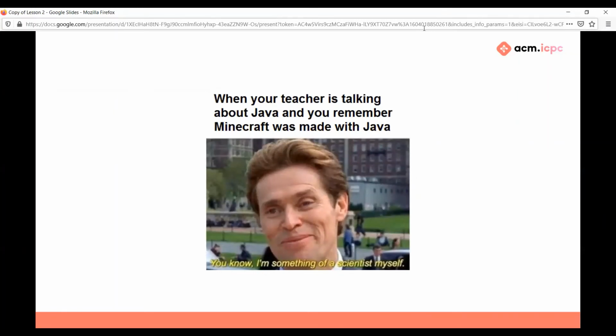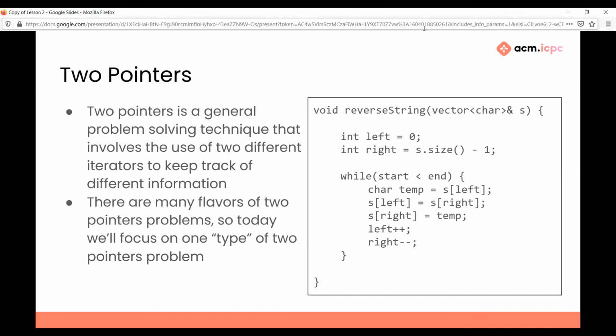Okay. All right, now let's move on to our next big topic for arrays, which is 2-pointers. So you've already seen 2-pointers if you've attended our previous workshop. And even if you haven't, you've probably seen or heard about 2-pointers before. So 2-pointers is a general problem-solving technique that involves the use of 2 different iterators to keep track of different information. Iterators might be a bit confusing here. We're not talking about actual C++ iterators, but just indexes that keep track of different information. It doesn't have to be an actual pointer.